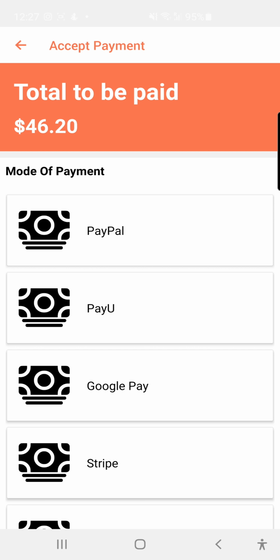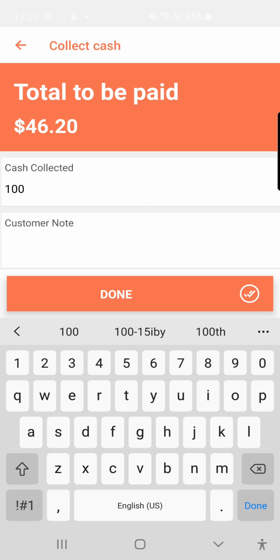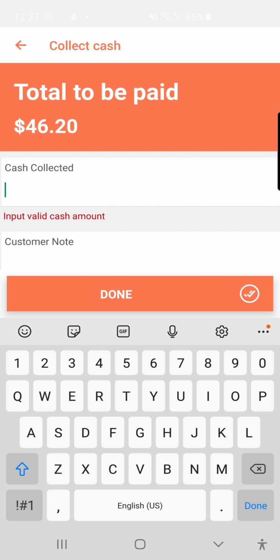So for example, if we make use of PayU, we'll set how much cash was collected. For example, if the customer gave $100, all right, let's make that 50.